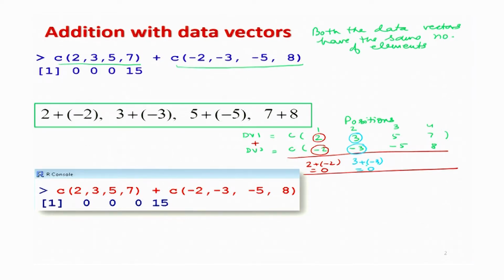Now, the control will come to the third element, and the operation on the third value in the first data vector and the third value in the second data vector is going to be done. So, this will become here 5 plus minus 5, which is equal to here 0.